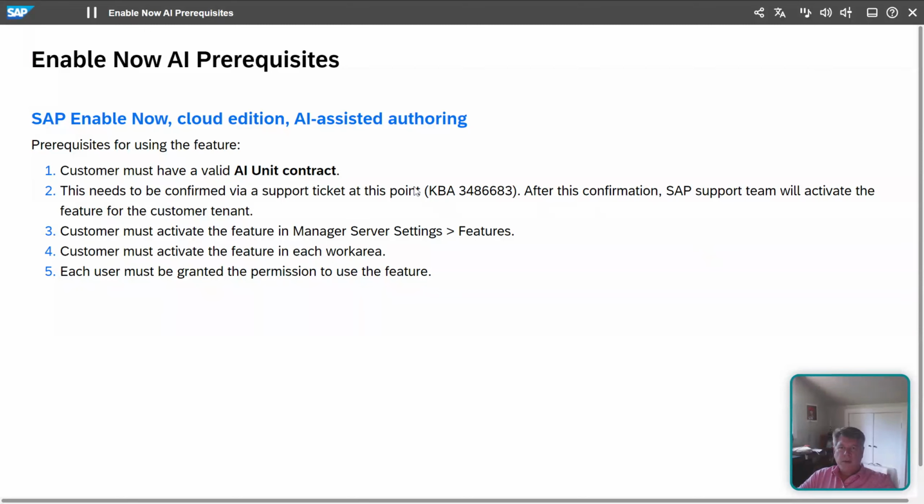Okay, first thing you have to do is have an AI unit contract with SAP. This is a SAP to your client thing or your company thing, and it's not just Enable Now specific. It's for the usage of AI with all SAP things, so it's something you're going to want to have in place anyway. We don't do that in my group. You have to go through your SAP salesperson, and they probably have connection with your IT leadership. So if this is important to you, it's good to get this in place.